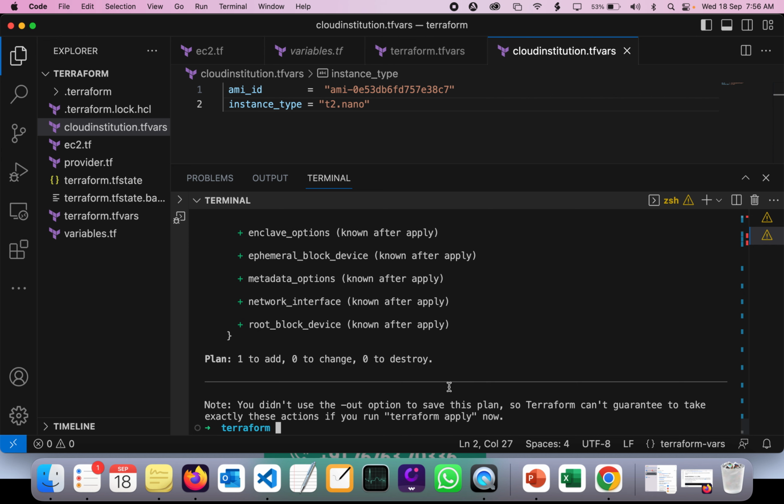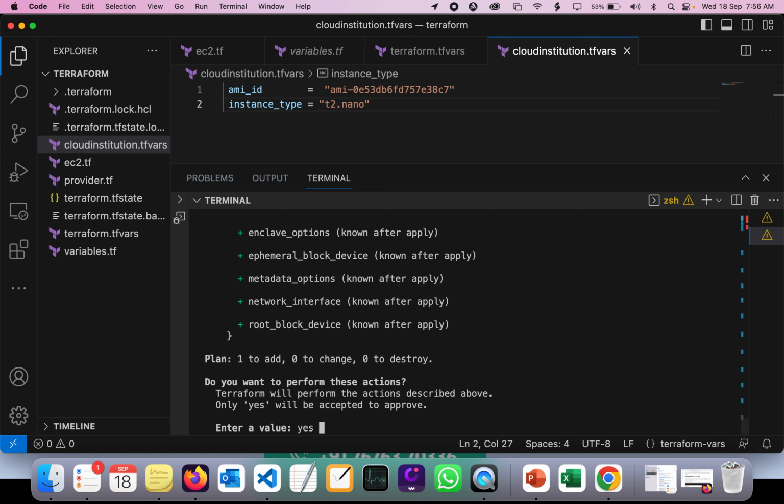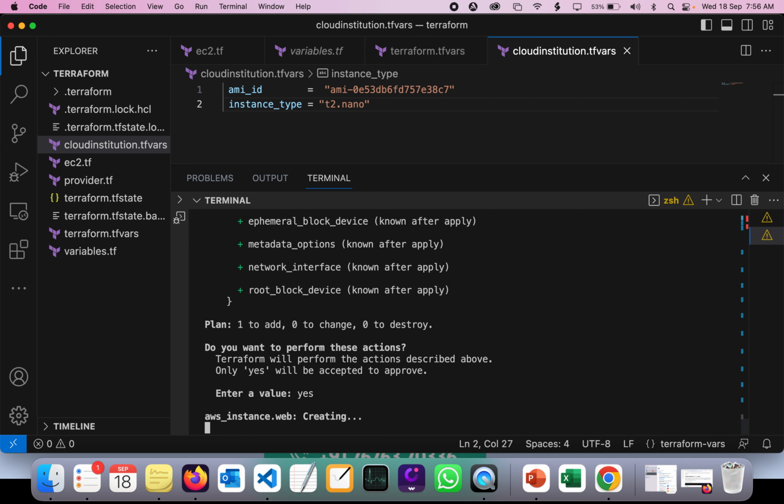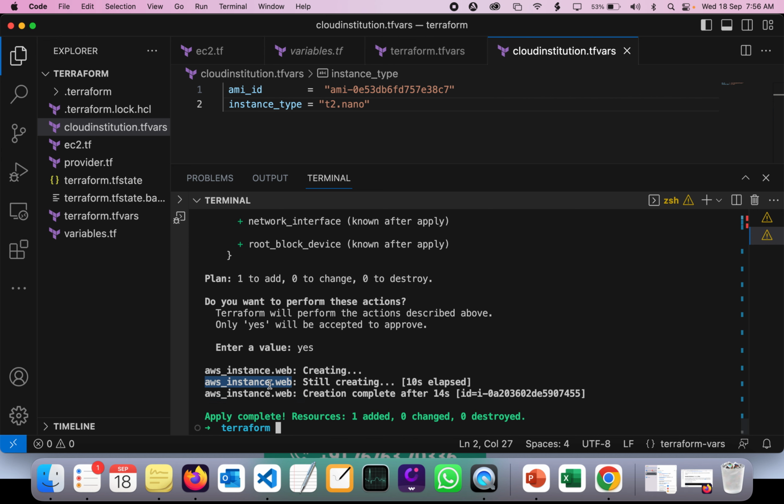Now if we do Terraform apply, it's going to work. This is how you create custom tfvars files and pass those files to your configuration. It's still creating, it'll take some time. Okay, it's just created.